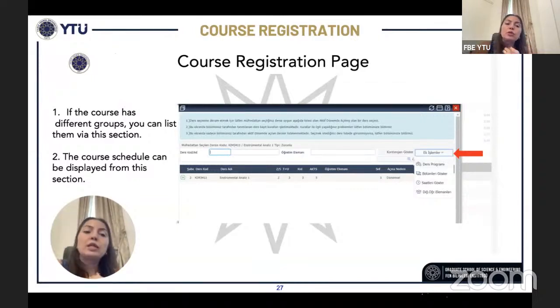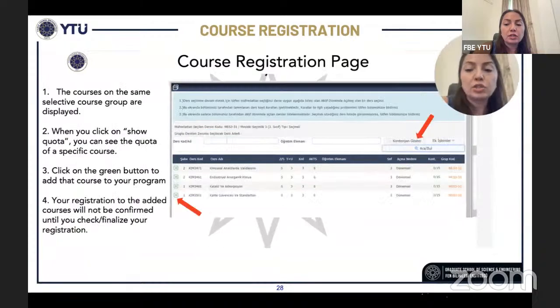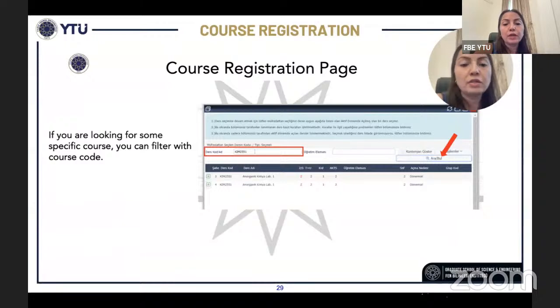If the course has different groups, you can list them via this section, and then the course schedule will be displayed on this section as well. You can display the quota of each course. Courses in the same elective course group are displayed, and when you click on show quota, you can see the quota, and click on the green button to add that course to your program. Your registration for the added course will not be confirmed until you check and finalize your registration.